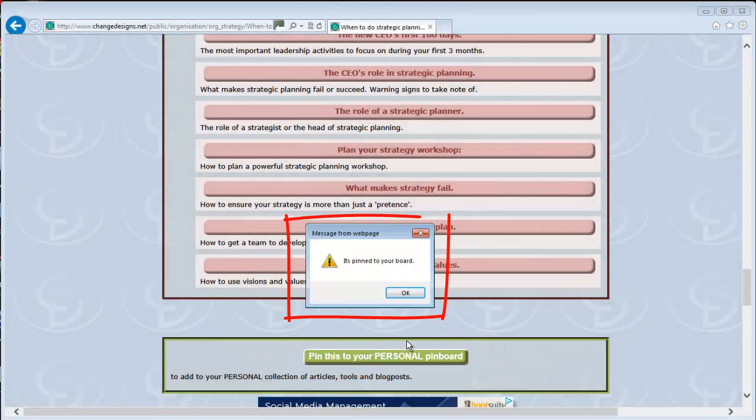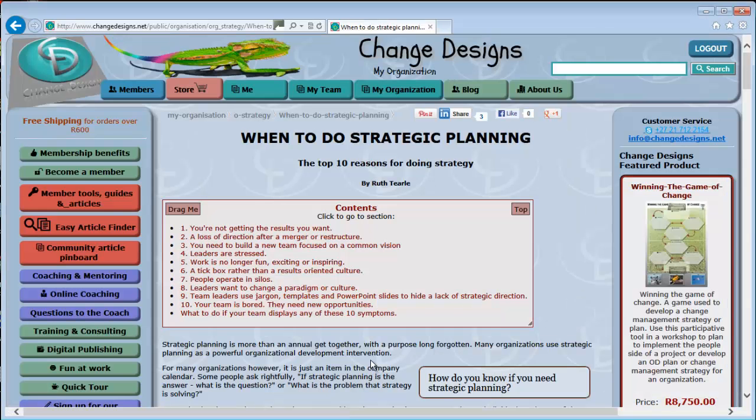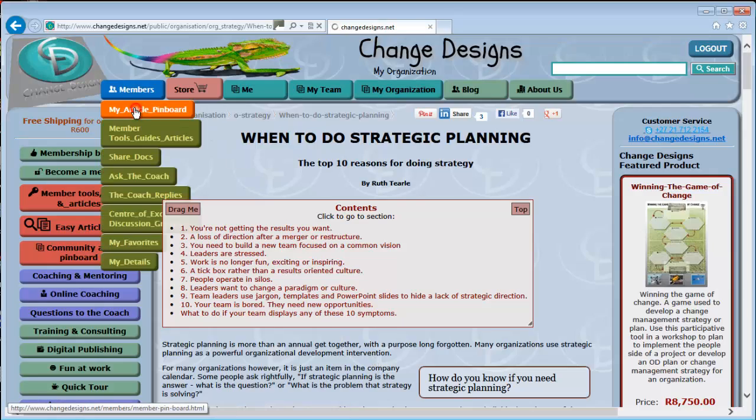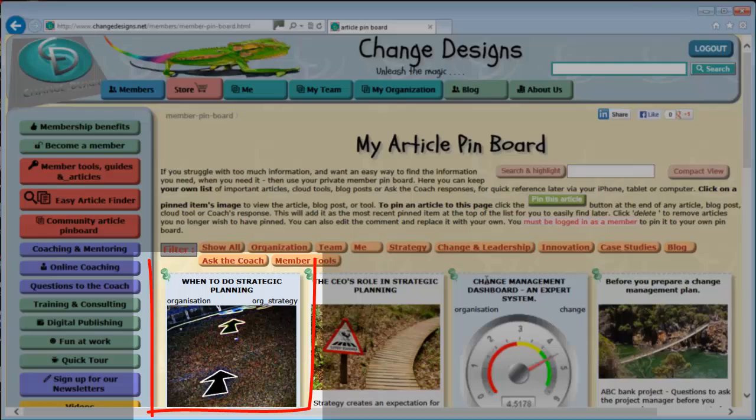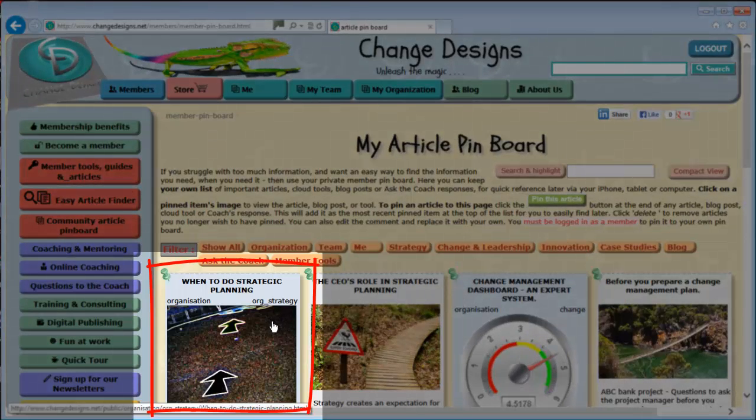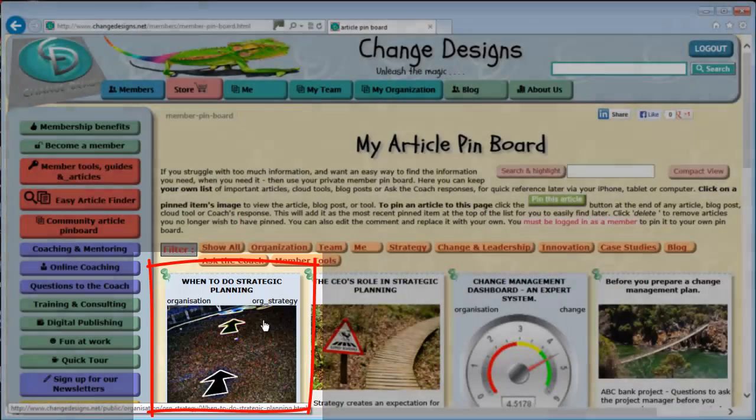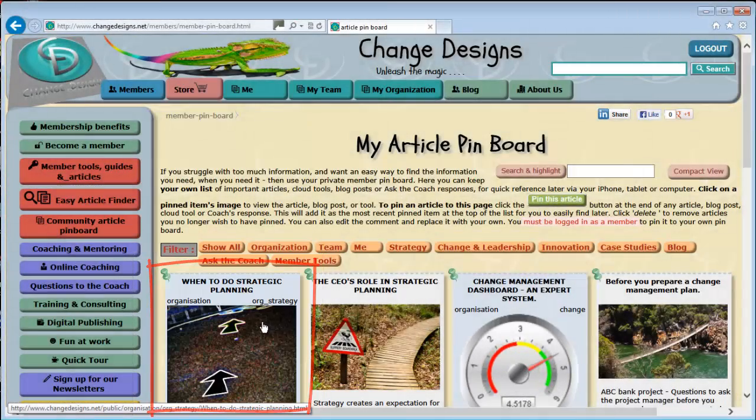A dialog shows the article is pinned. Click OK to close it. I am now going back to my pinboard. Here is the article I just pinned. Now anytime I want to go to this article, I can go to my pinboard and click on the article. It will open in a new tab.